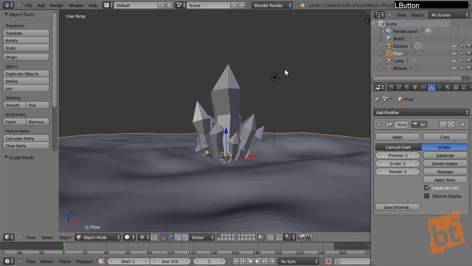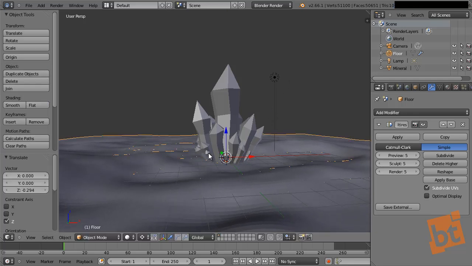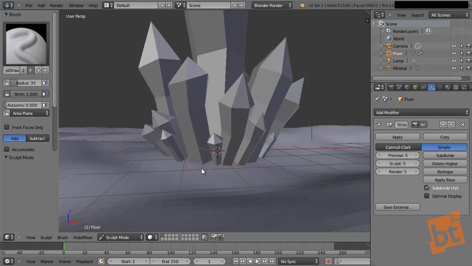Now let's go to the object mode, move it down a little, so to make sure that all the mineral is over the plane, all right, and not like this. Because now we are going to make the interaction between the floor and the mineral by pulling some sand. Let's say the floor is made of sand. Let's make some sand go into the mineral.